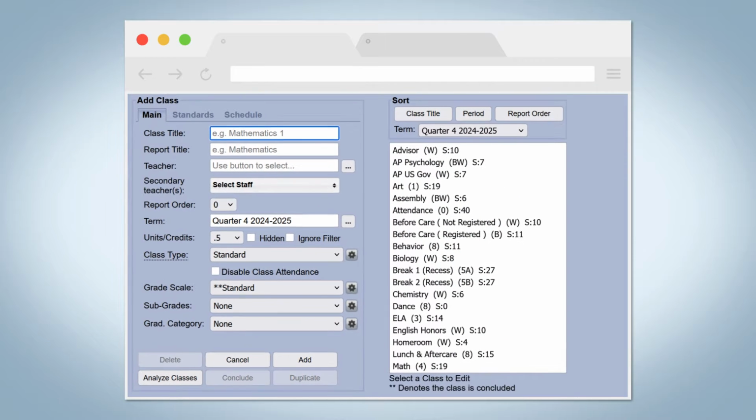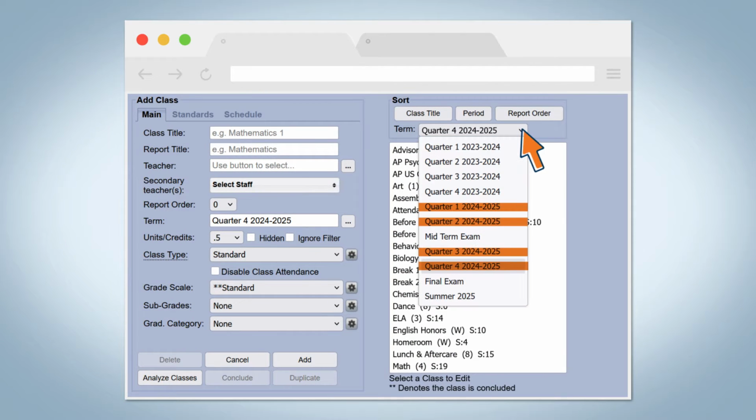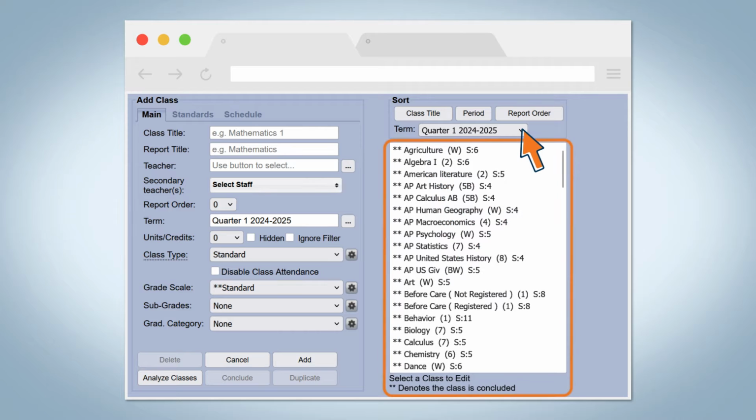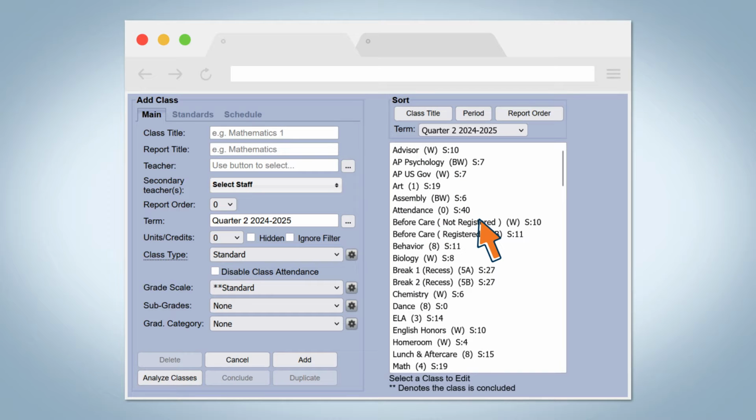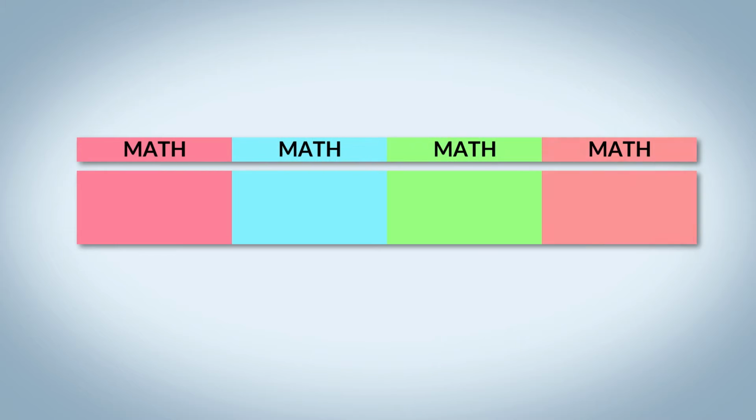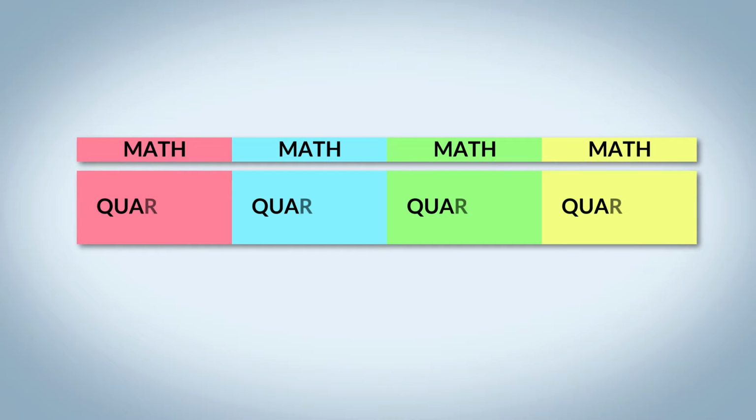Next, I will go to the Classes tab, and you will see these quarters in a drop-down menu. Here is a list of classes in quarter 1. You can change the drop-down menu and view the classes in quarter 2, and so on. If your year is broken into 4 quarters, then a year-long math class will actually be 4 distinct classes.